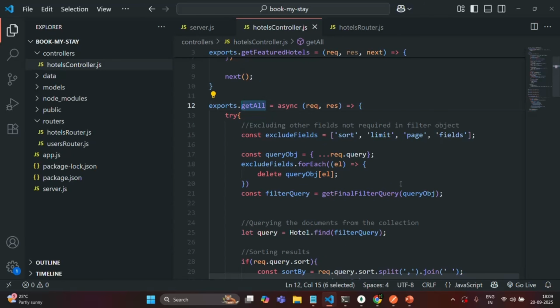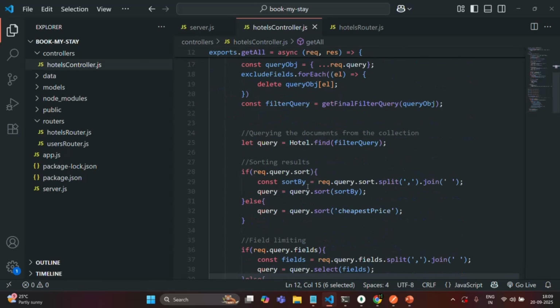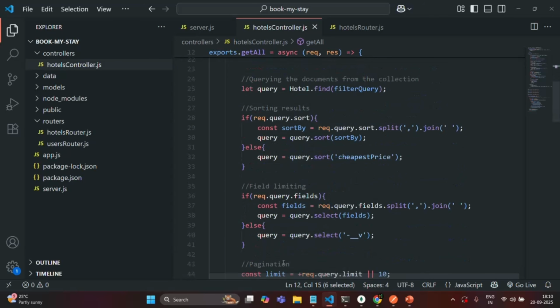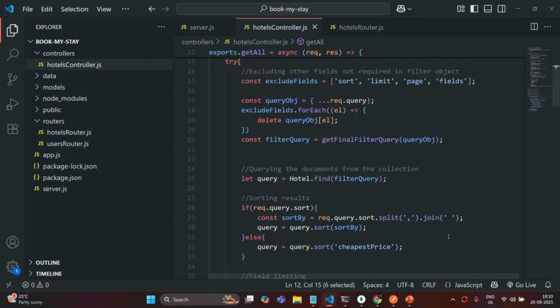But in the next lecture, we are going to refactor our code and we are going to create a new file inside which we are going to define functions for sorting, field limiting, and pagination. And those functions will be reusable. So we should be able to reuse these functions for other resources as well, like bookings, users, etc. Let's see how we can do that in our next lecture.